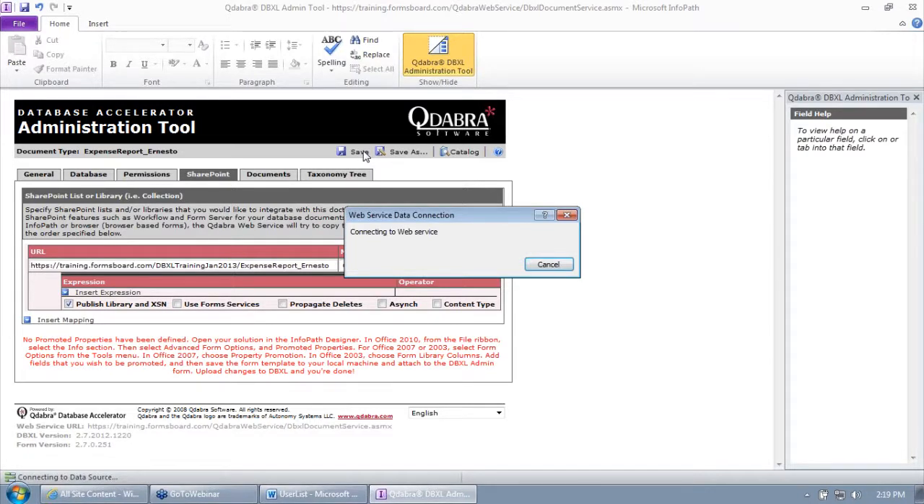What we expect to happen is this. The form library is going to be created, and that's it. That's all that's happening right now. The link between DBXL and SharePoint is established, but there's no data transferred right now. It's just the creation, just the setup.